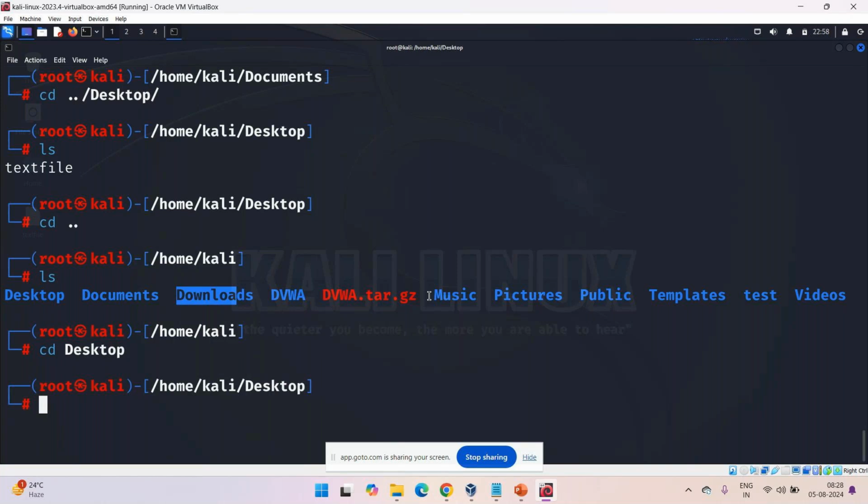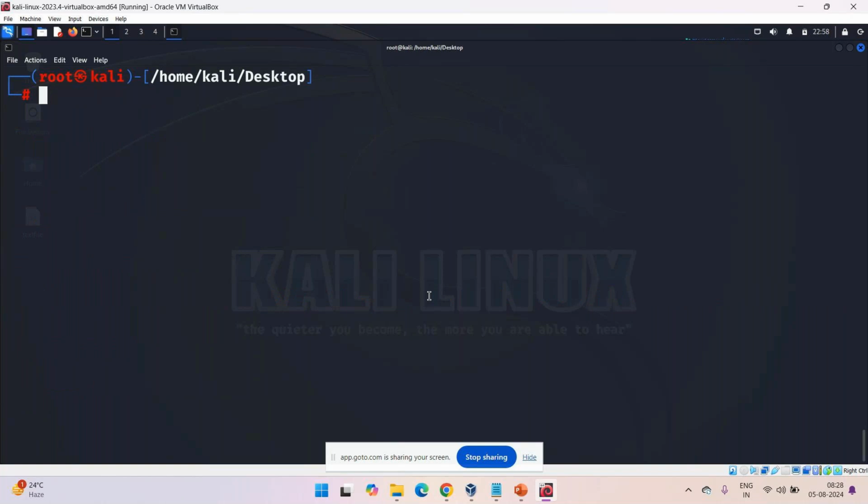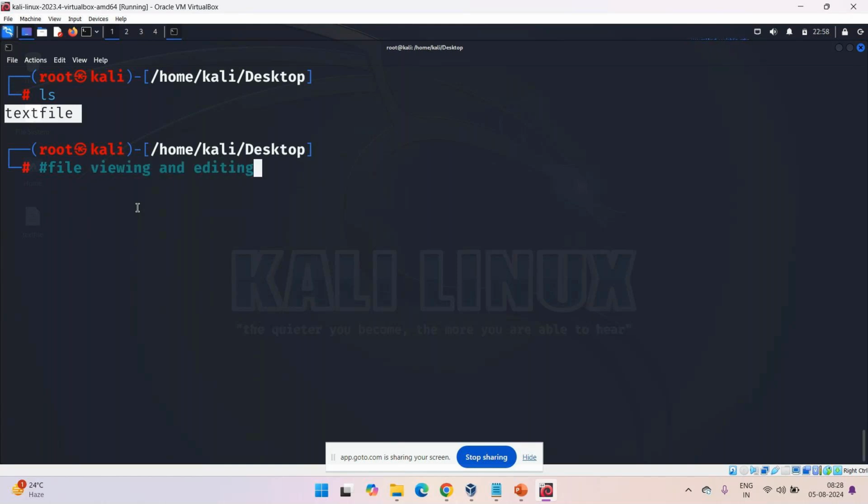Right? Yeah, and the same file what we have created, right? If I wanted to read this file, okay, now let's learn about file viewing and editing part, right? File, okay, file viewing and editing.